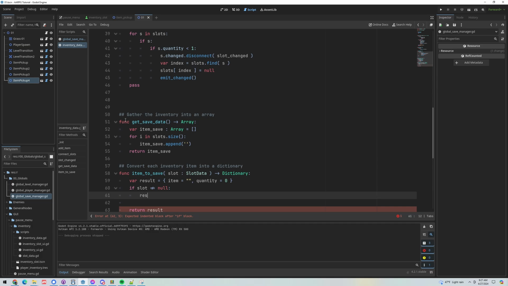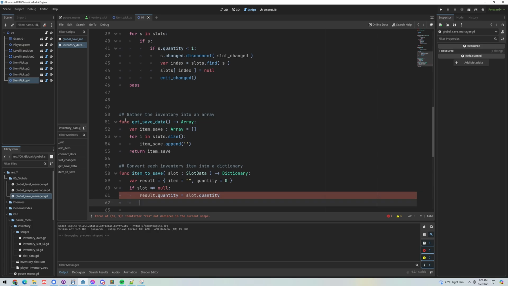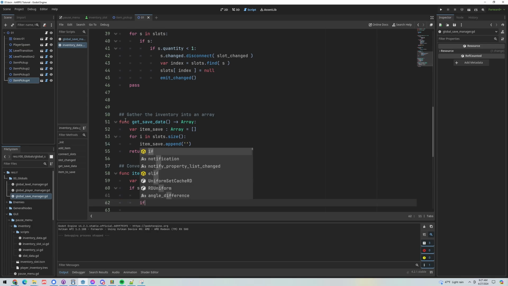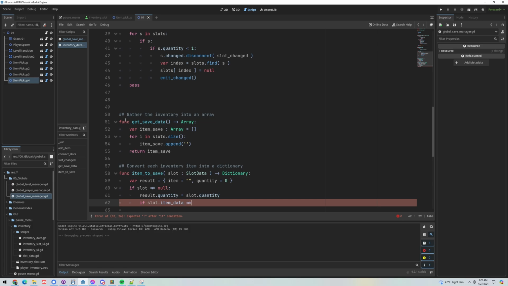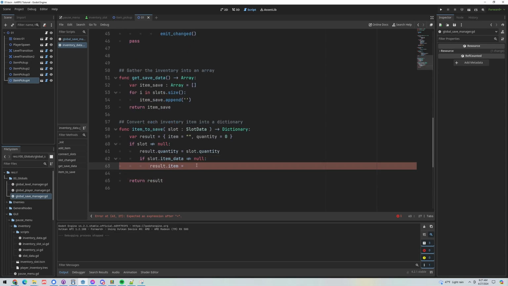then let's go ahead and look at the slot and get some data here. So we can go our result quantity equals slot.quantity. Okay, easy, nothing special there. And then let's do one more check, because remember our slot contains an item data and we want to make sure that the item data is not null. So if slot.item data is not null, then our result item will equal, and this is the question, what should we set it to? And this is what I want. This is what makes sense to me.